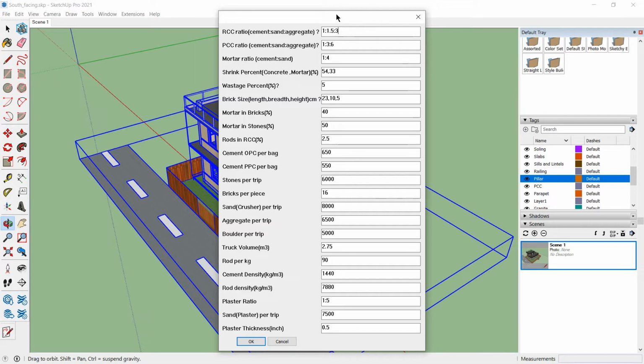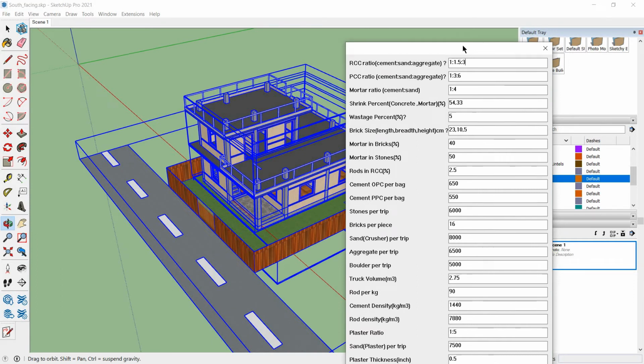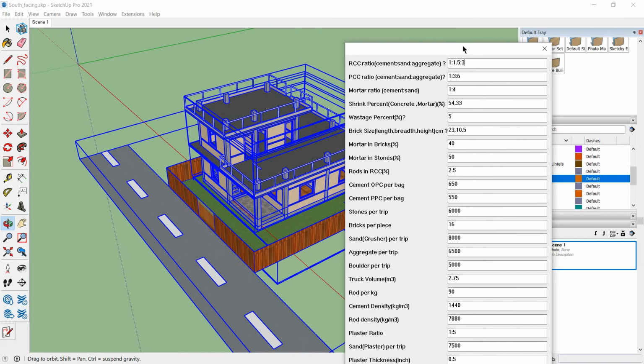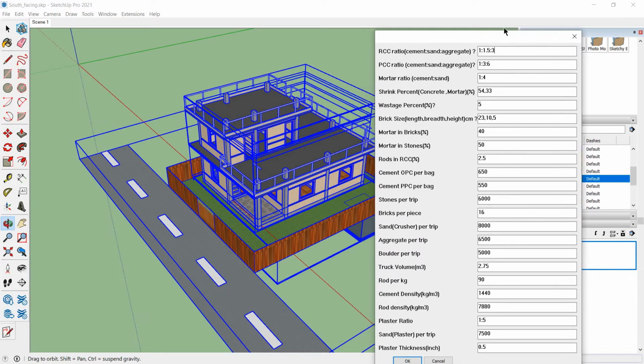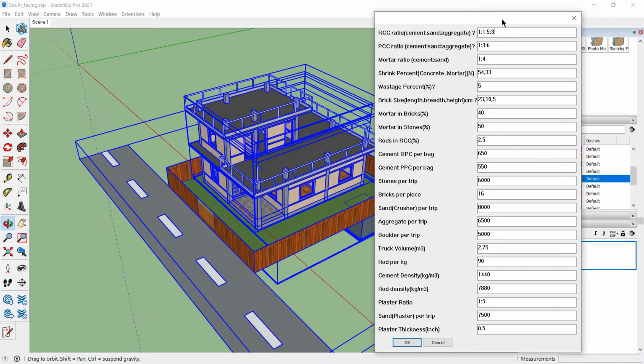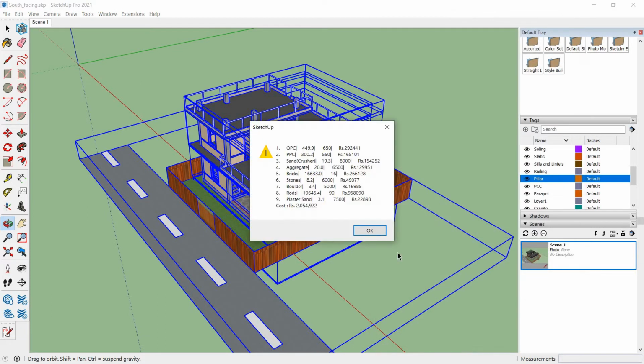I'll press Ctrl+Shift+C again and change this RCC ratio to 1:1.5:3. So it will be nearest to the M20 grade. In the previous calculation we used 1:2:3, but here we used 1:1.5:3. That means more cement will be used and our cost will be slightly higher than the previous result. Let's press OK again and see the result.